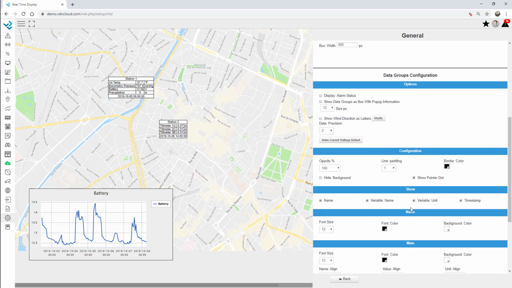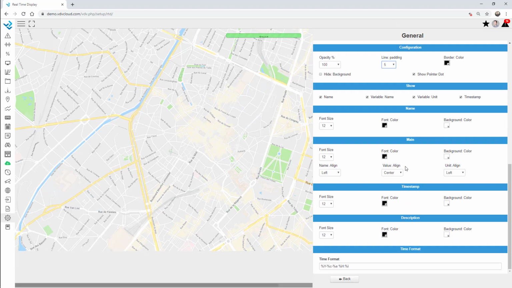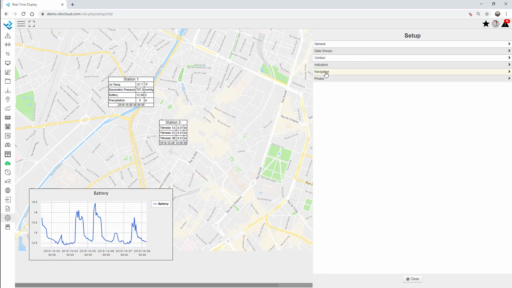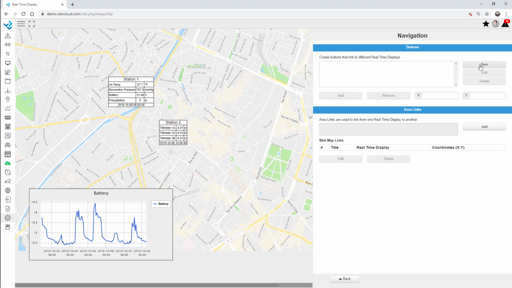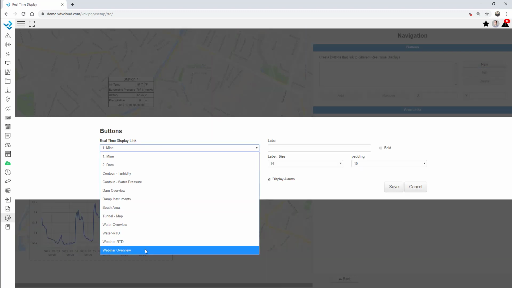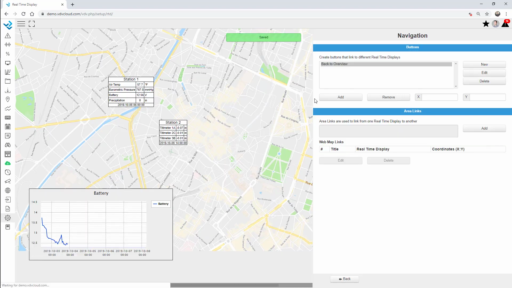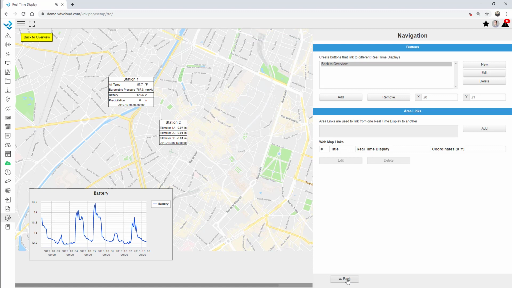We'll go again to general and just change here the line padding real quickly and the names, and I click close. Now I want to do a navigation where I'm going from this real-time display to our overview. So click navigation, I simply click new, and I just choose my webinar overview. So you can have multiple layers of real-time display. So I'm just going to add it here back to overview.